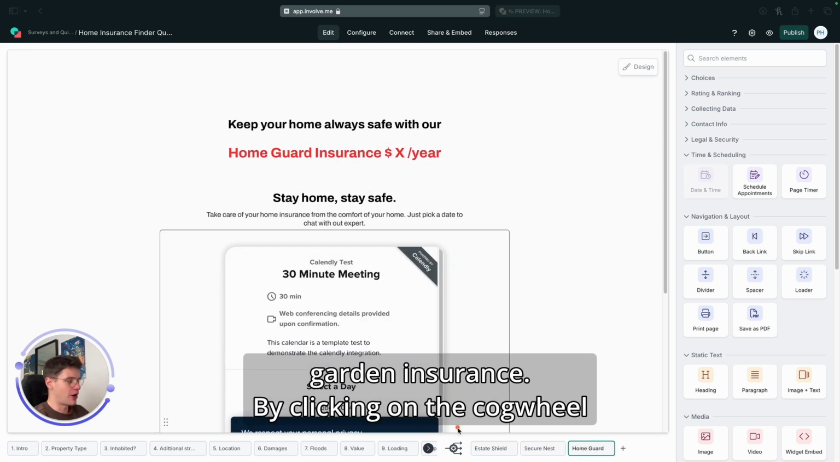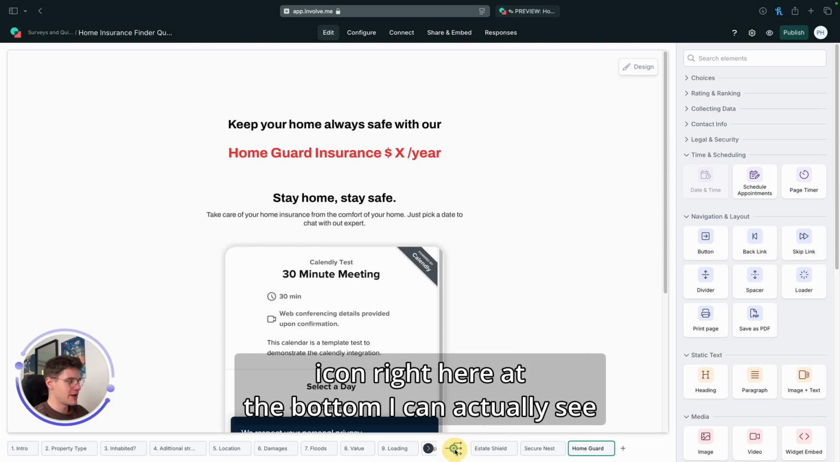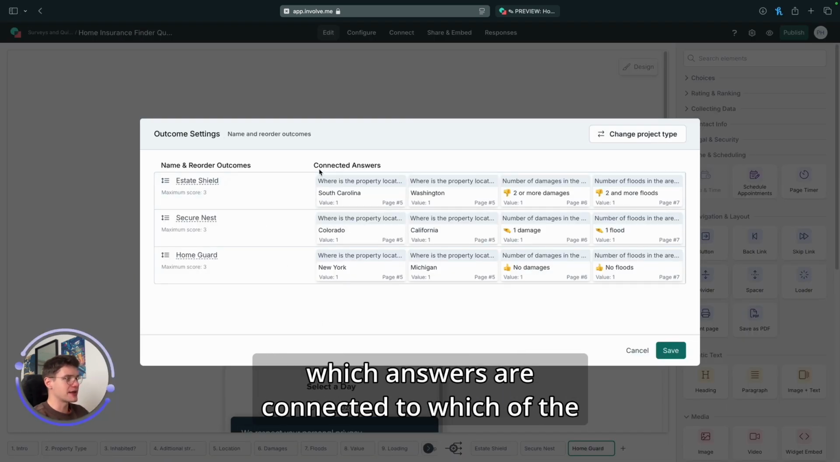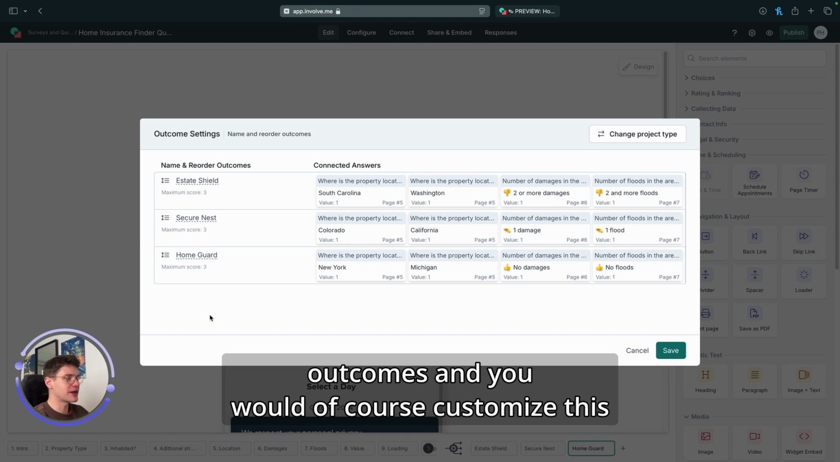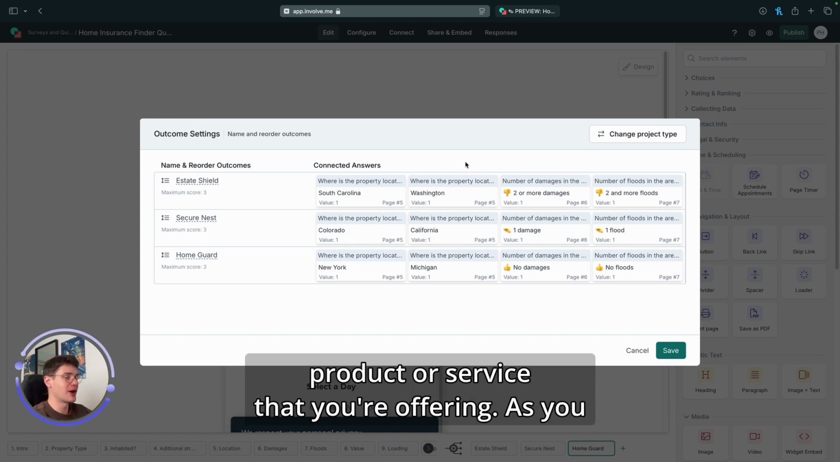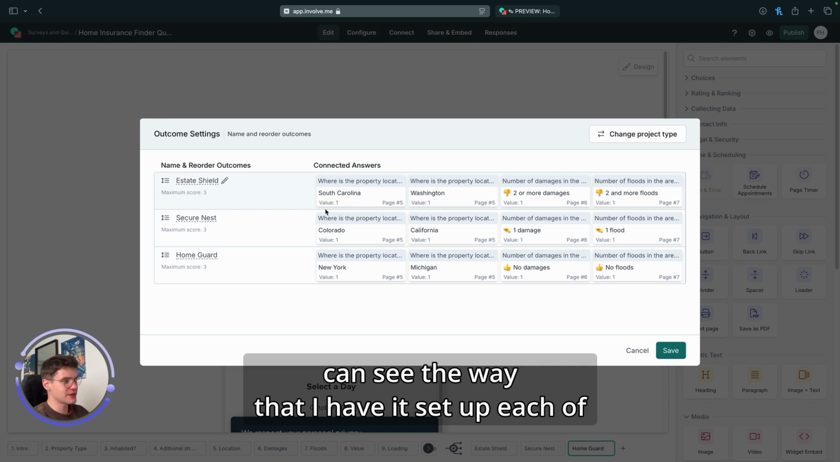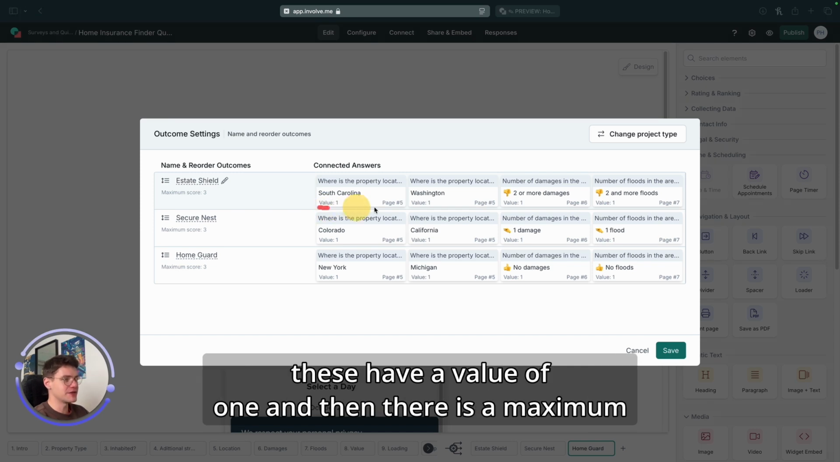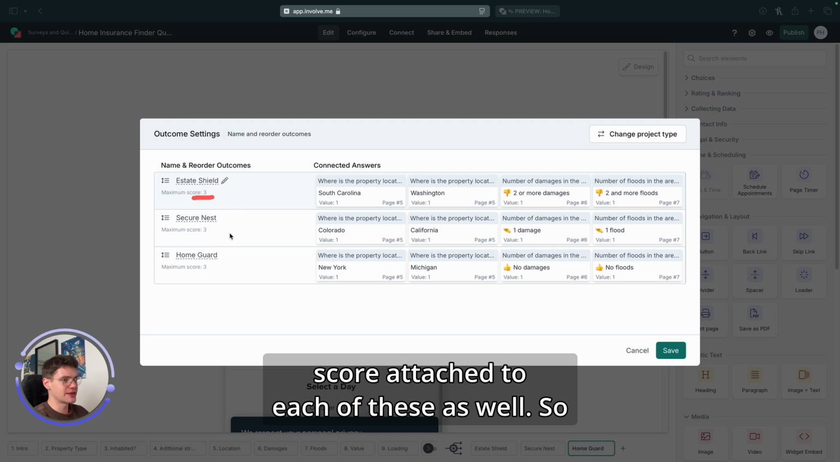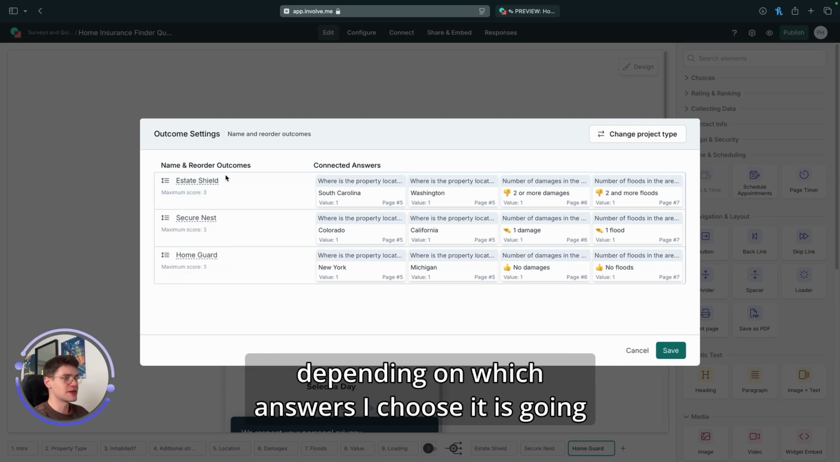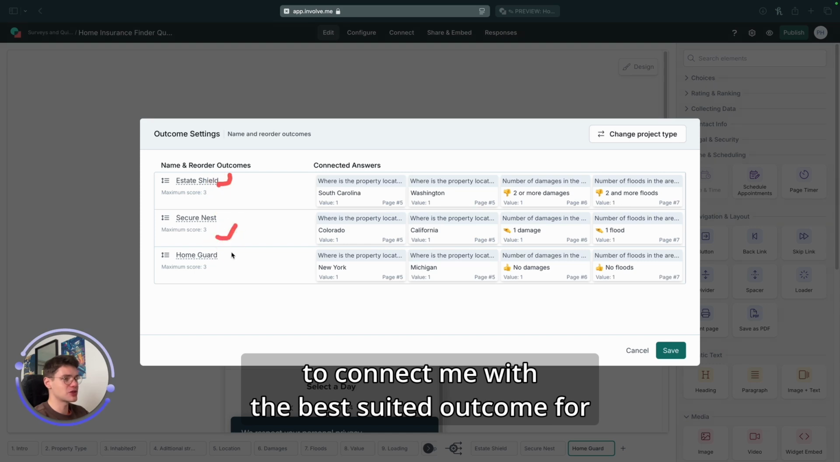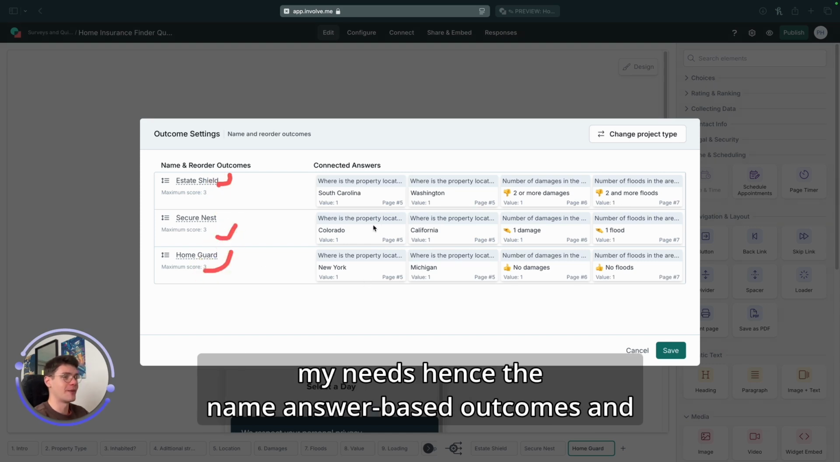By clicking on the cogwheel icon right here at the bottom, I can actually see which answers are connected to which of the outcomes. And you would of course customize this in a way that would make sense for whatever product or service that you're offering. As you can see, the way that I have it set up, each of these have a value of 1, and then there is a maximum score attached to each of these as well. So depending on which answers I choose, it is going to connect me with the best suited outcome for my needs. Hence the name answer-based outcomes.